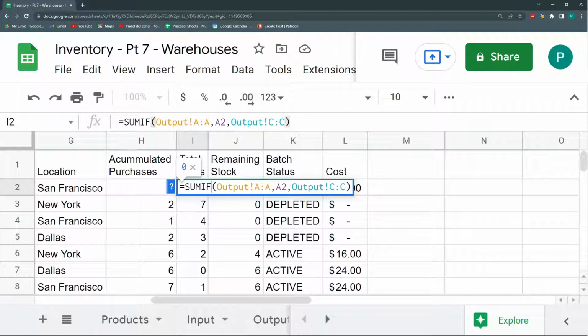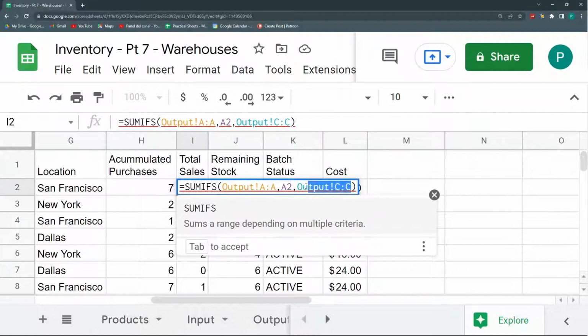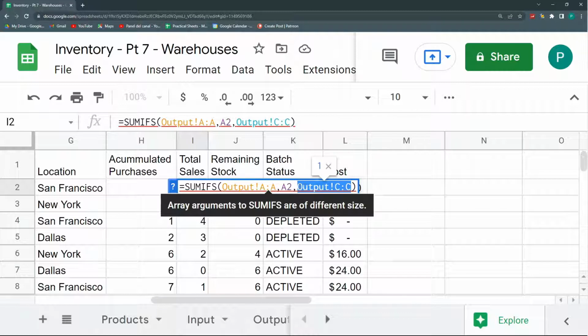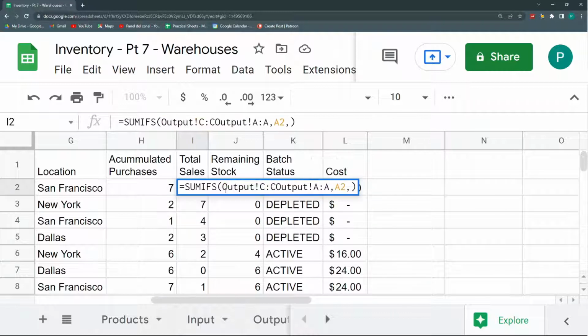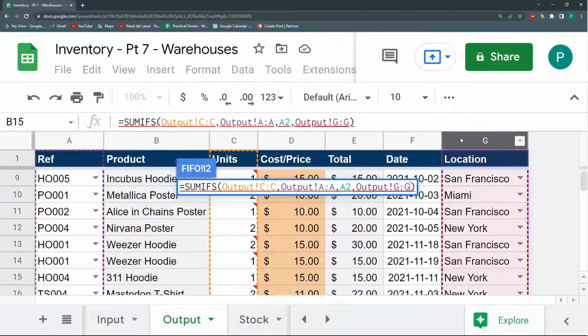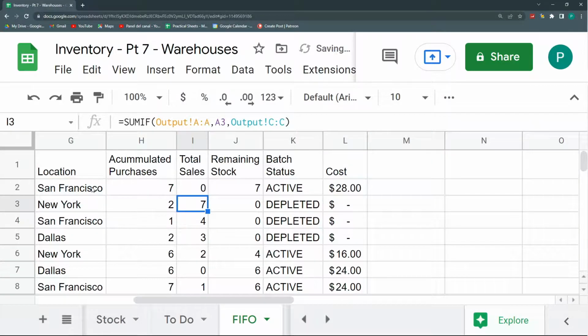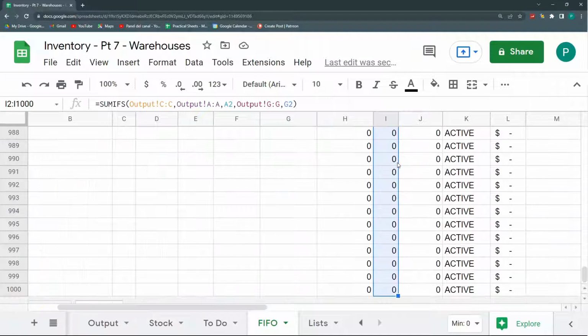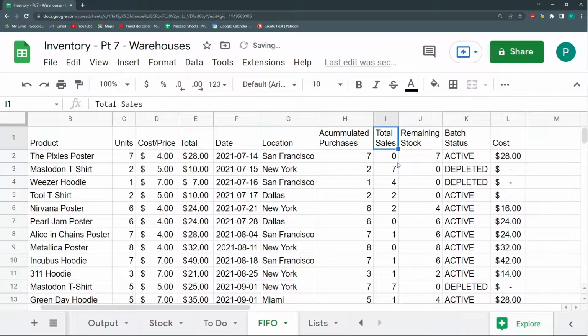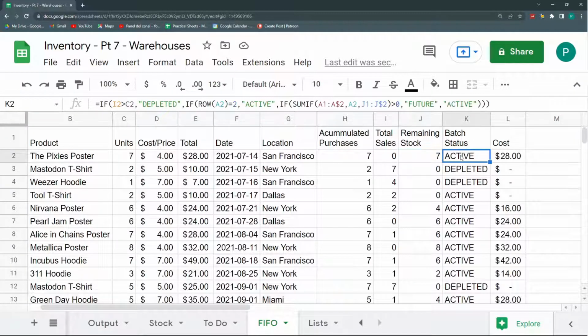So again, I'm going to change it to SUMIFS. Move this sum column up to the front, and we're going to add a new condition: that the output location, that is column G, should match my location here. Okay, so let's drag it down again, Control Shift down, Control D. Good. Now the remaining stock, it's not a problem. The status batch, I think it's not a problem. So I think this works well.